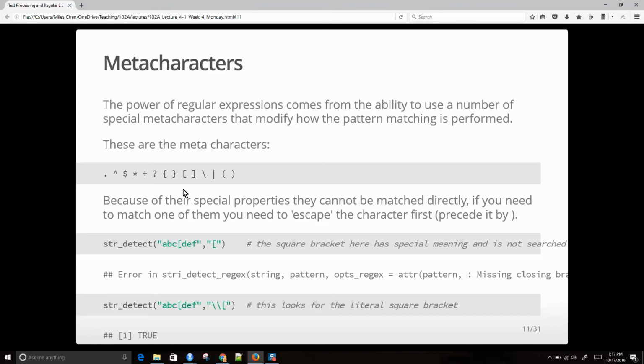But anyway, let's say we have this string ABC square bracket DEF, and if you search for square bracket, it's going to say you're using this special character, and when you use a square bracket you've also got to have a closing square bracket generally in regular expressions. So it kicks back an error here. If we want to match the actual square bracket, we have to escape it using the backslash. But because the backslash itself is a special character, you have to do the double backslash.